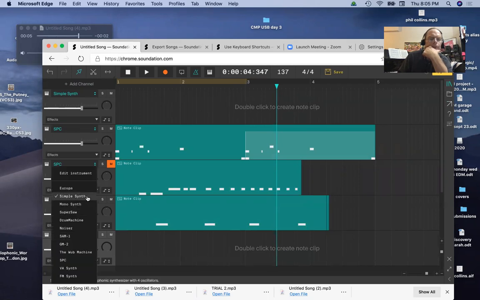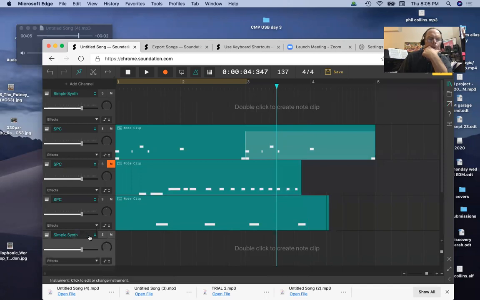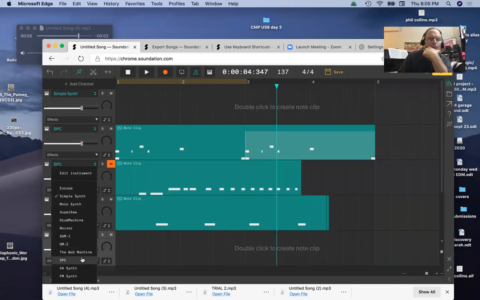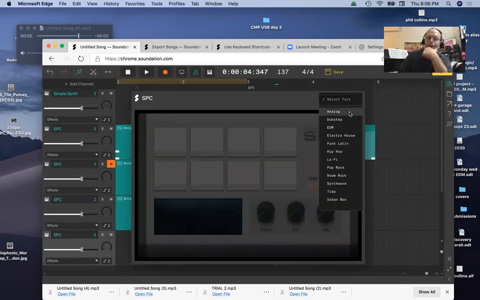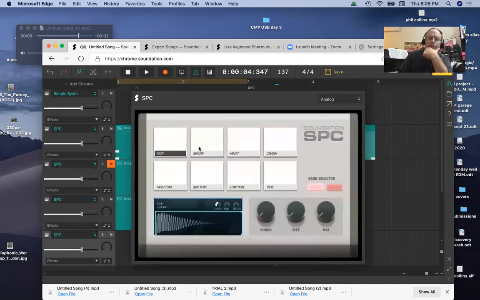So I just added this one, and you've got all these things. You go to the pull down menu, and you can add all these things. I got the SPC. You add a pack, and they all have different packs. It's kind of like the MPC 60, which was a very hip thing back in the 80s or 90s, probably in the 90s, I think. And so cool, you can actually edit these samples.